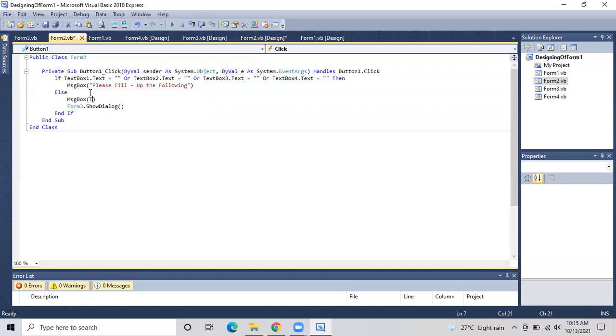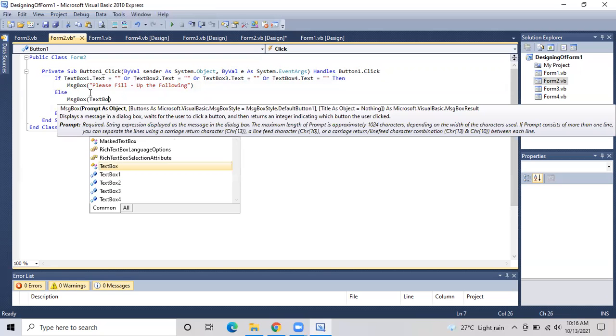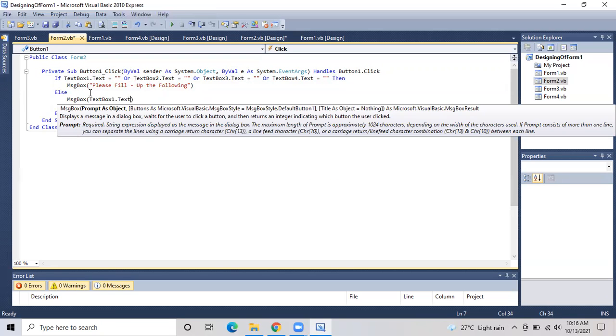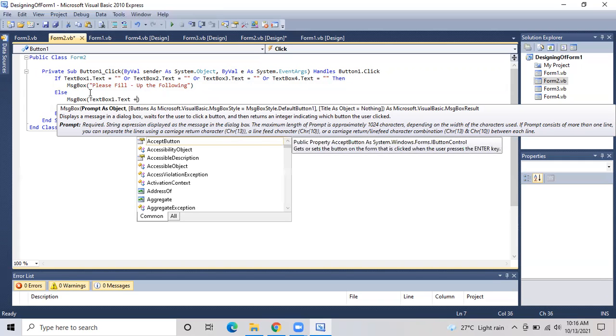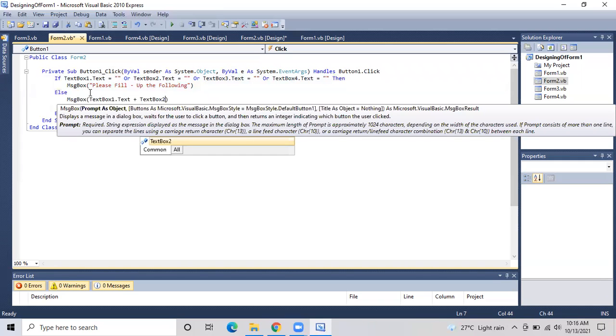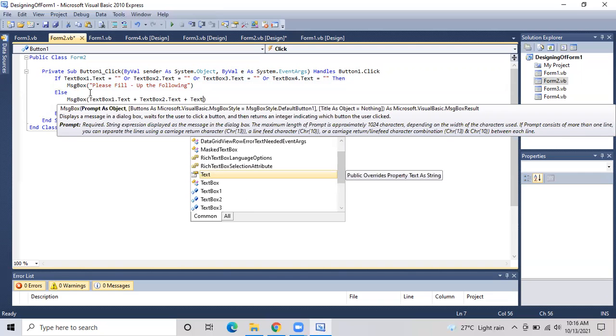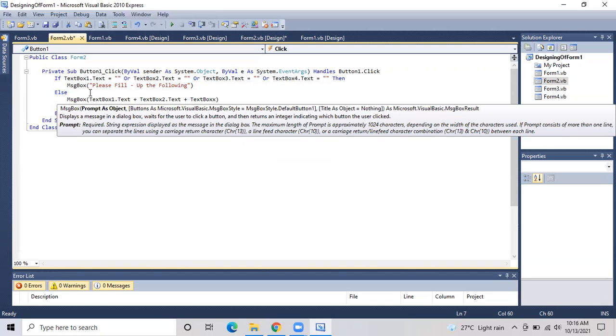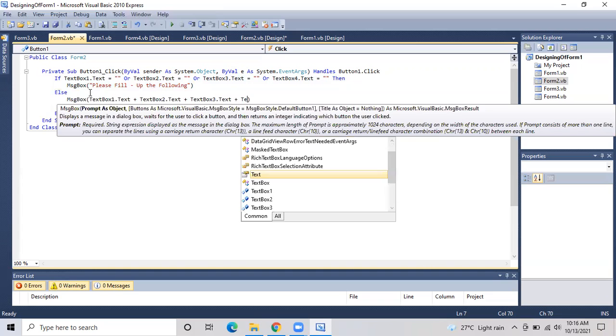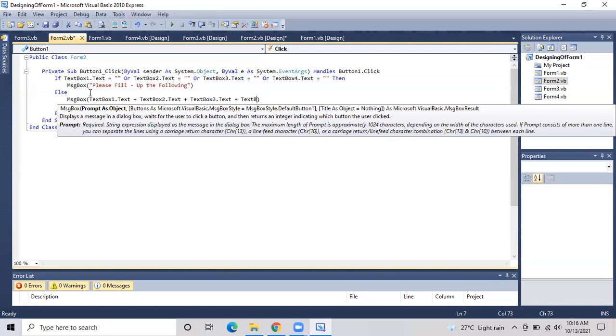Okay, next. I'm just going to press enter and then message box. I'm going to insert the text box 1.text plus text box 2.text plus text box 3.text plus text box 4.text.